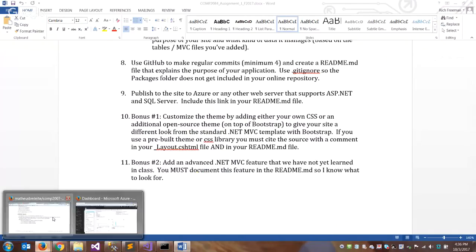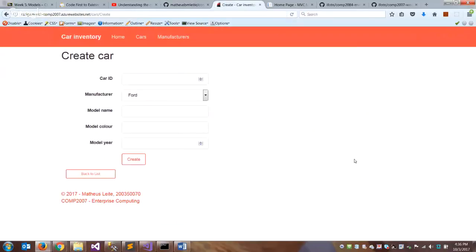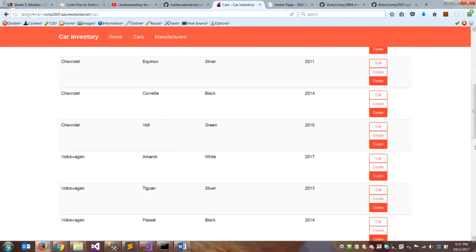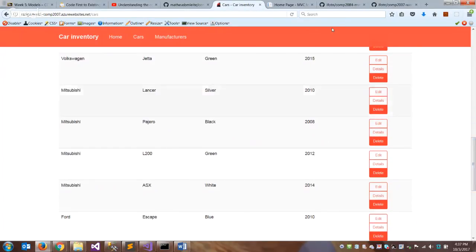Okay. So this project I would consider pretty much complete. It meets all the requirements. There's 2 links in the nav bar. The scaffolding works. I've already tested it. I can create, edit, delete, view manufacturers. I can create, edit, view, delete cars. And the student got bonus marks for implementing a custom theme.